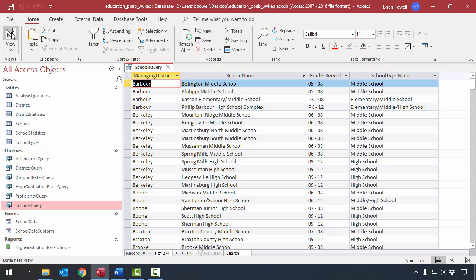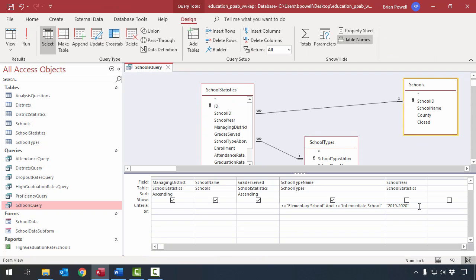So this one's okay. We're also telling it here on the school year column that we want values from 2019-2020, and we have the show box unchecked, which means it's going to use this field to go and filter the data, but it's not going to display it in the results. So that's what all is going on here. This one's a little bit more complicated query than the other ones we've seen. And that is our final query.